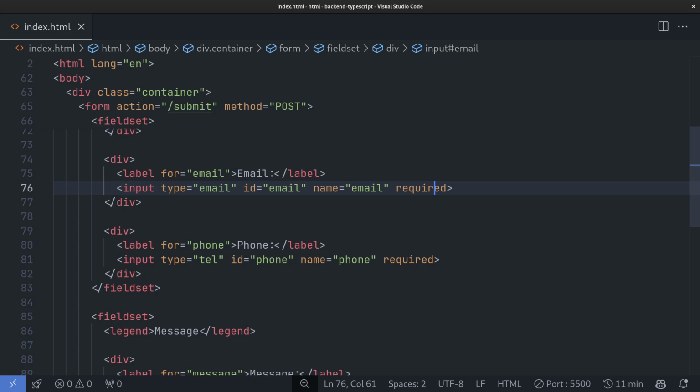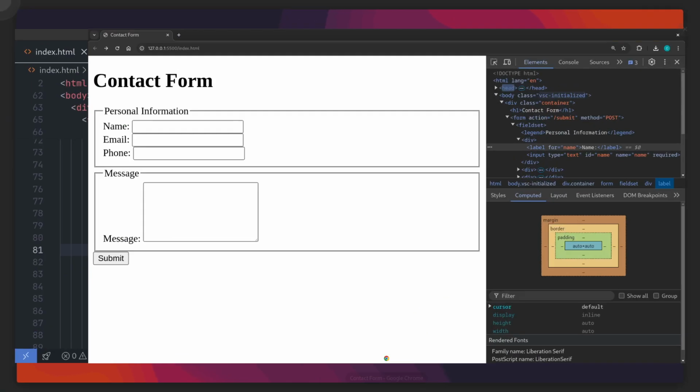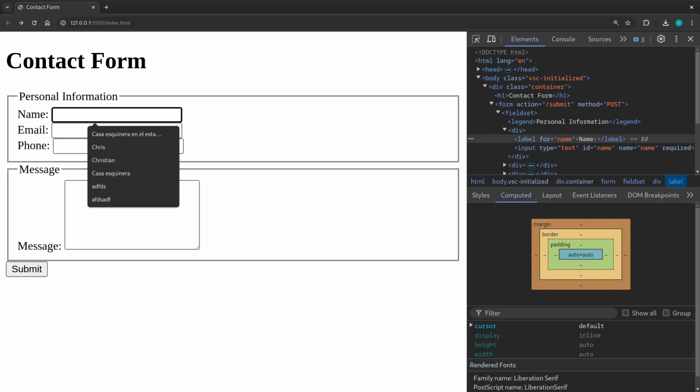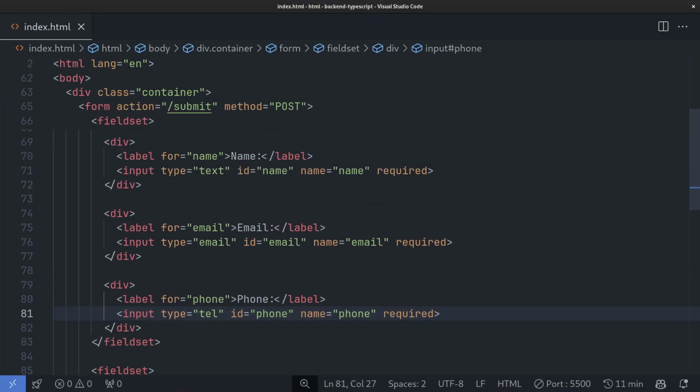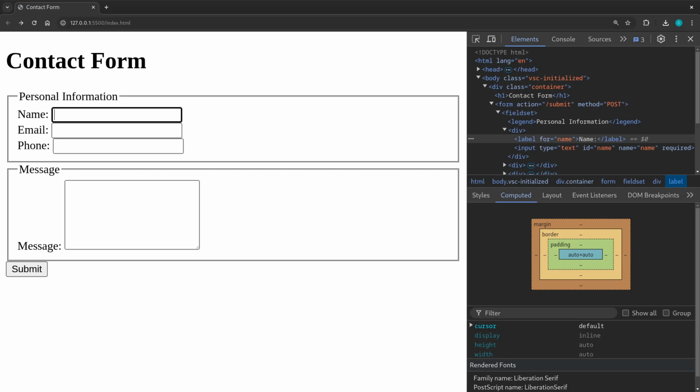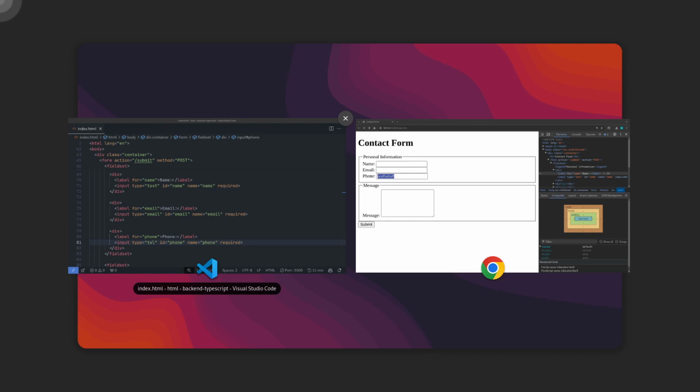So if we cover the phone, it is the same for phone: ID phone, name phone, required, and the type is tel. So we can write tel, and tel is different from number, because you see in number we use arrows to go up and down, and the field is only numbers. Maybe I can create characters, because depending on the country, I don't know 100% sure, you can write a letter, so whatever.